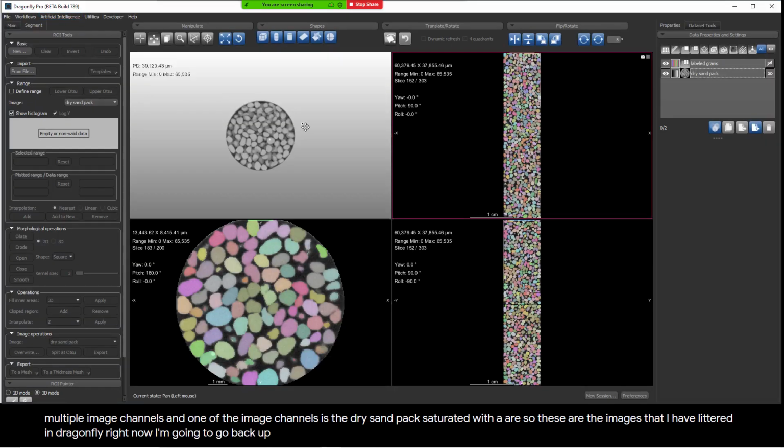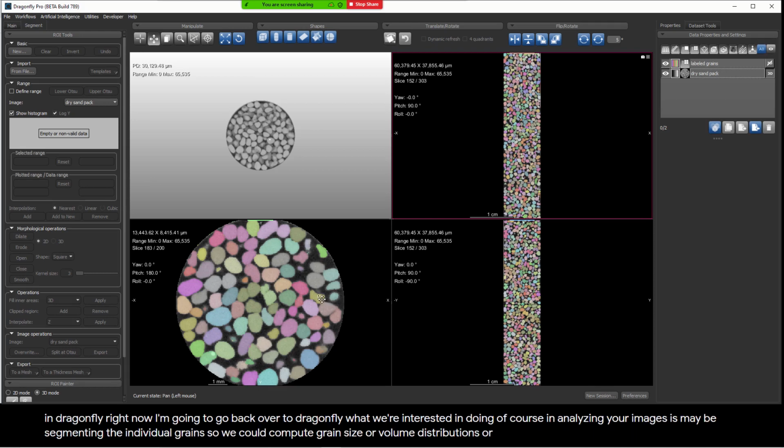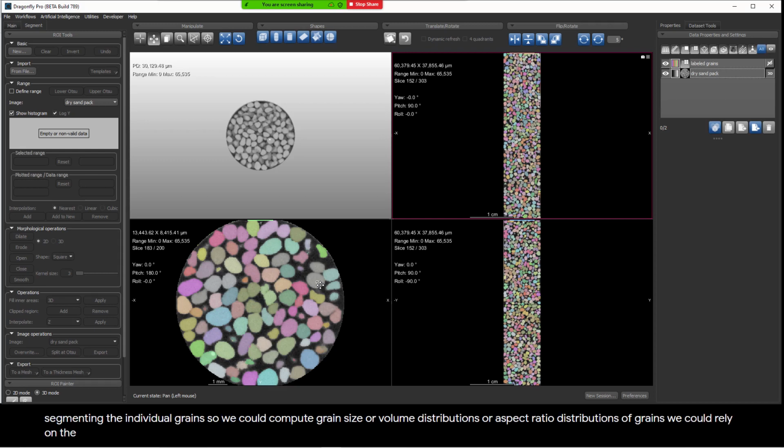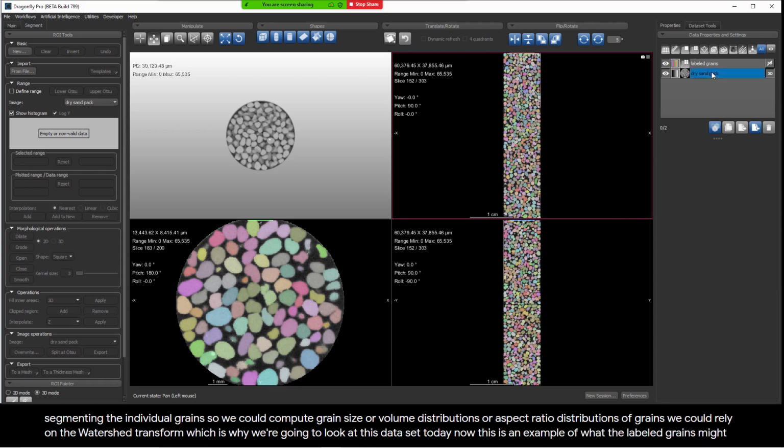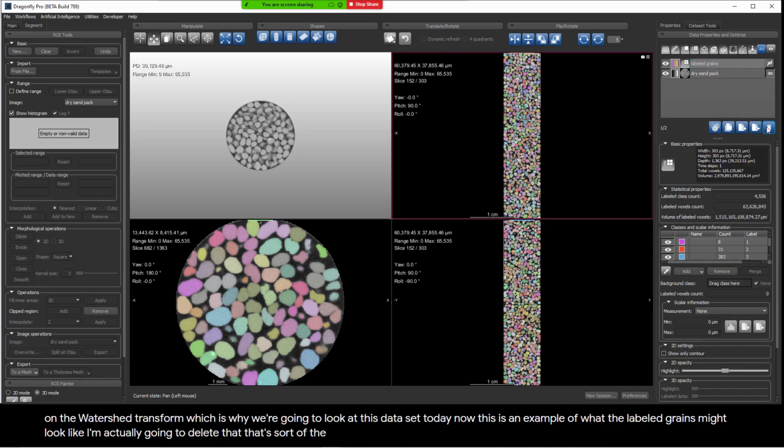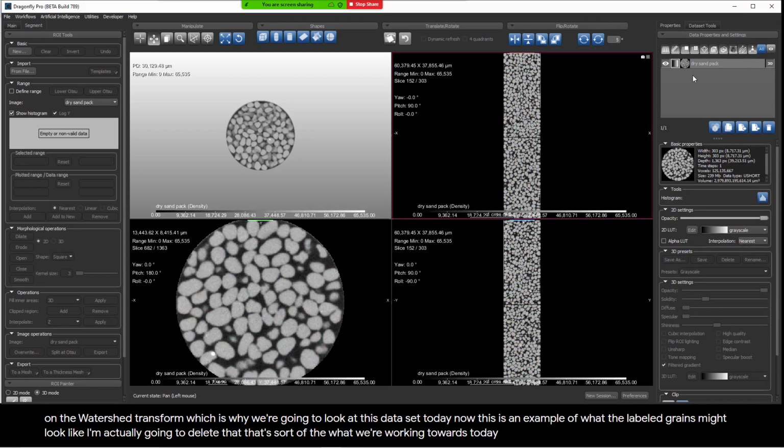I'm going to go back over to Dragonfly. What we're interested in doing, of course, in analyzing our images is maybe segmenting the individual grains so we could compute grain size or volume distributions or aspect ratio distributions. In doing that segmentation and that labeling of grains, we could rely on the Watershed Transform, which is why we're going to look at this data set today. Now, this is an example of what the labeled grains might look like. I'm actually going to delete that. That's sort of what we're working towards today. But we're going to start with the dry sandpack data.